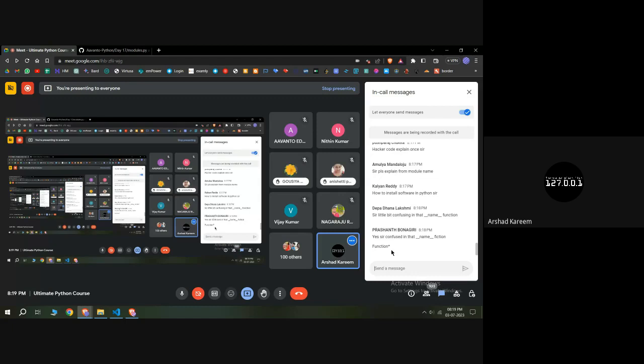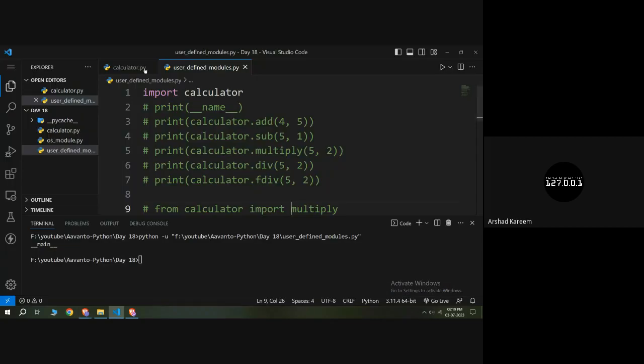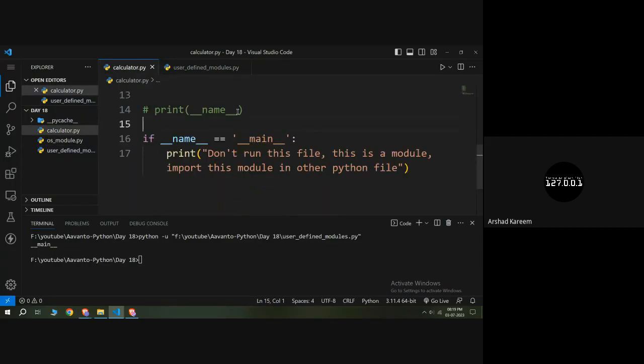Your __name__ is not a function. Basically, it's a special variable in Python. Fine. Now, if you don't have any doubts, you can leave this class. If you have any doubts, you can ask here. I will explain about the __name__ variable once again. Basically, this __name__ is not a function. It is a special variable available in Python.